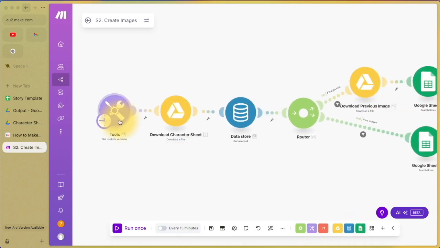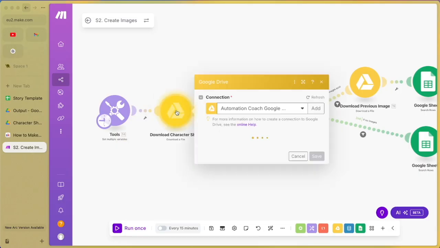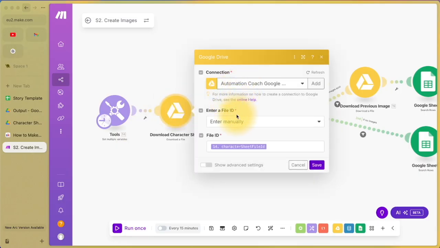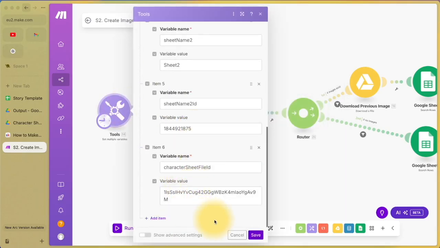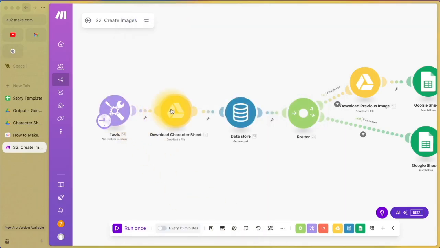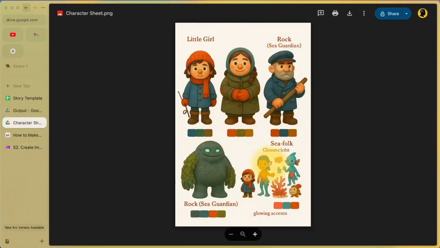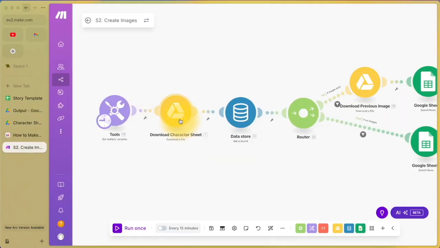After setting multiple variables, we're then going to add a module for Google Drive, download a file, connect it up, and then enter the file ID, character sheet file ID, which if you remember is the one that we just did now. What's this doing? The Google Drive module is downloading this image. It's downloading it, and we're going to use it later.